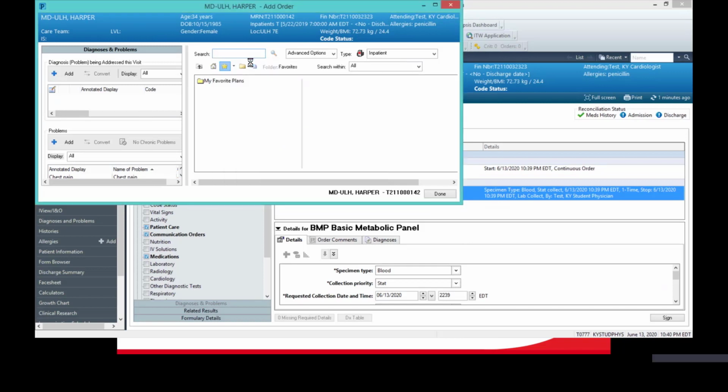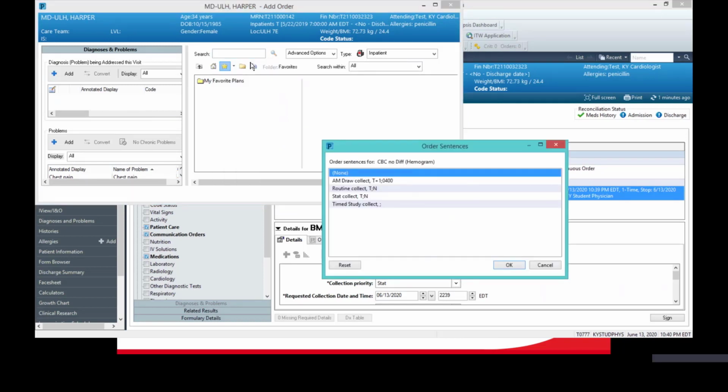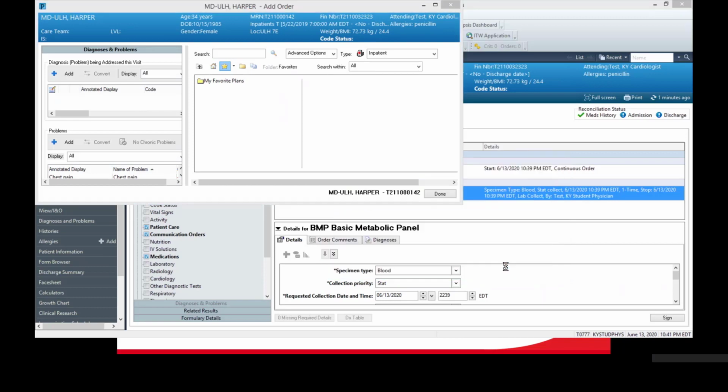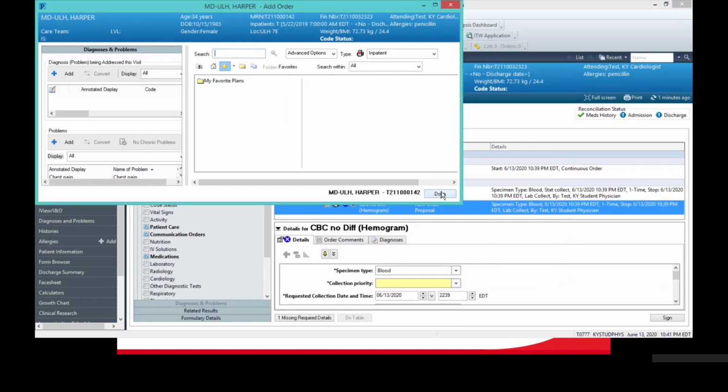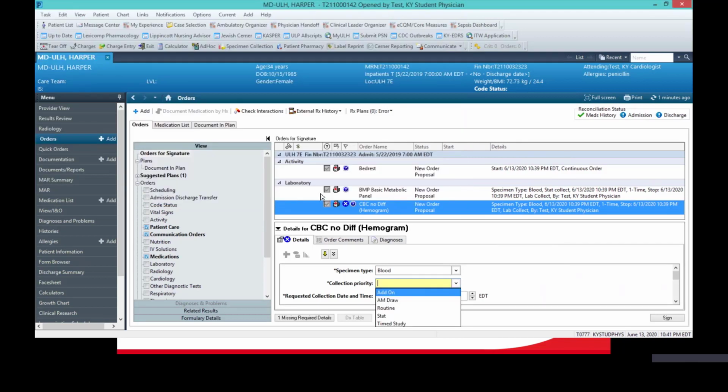We don't need any differential. Let's say I choose one of these non-order sentence orders. I'm still going to say none and hit OK. And once I'm done adding orders, I will hit the done button again. And now I have this blue circle with the white X here. That means I have missing required details in my order.